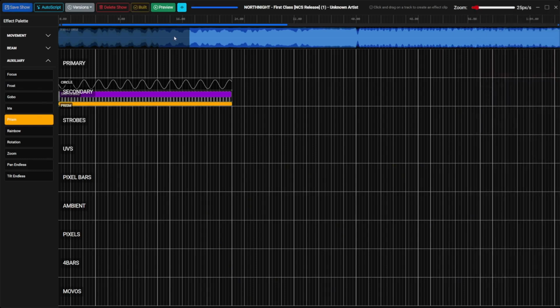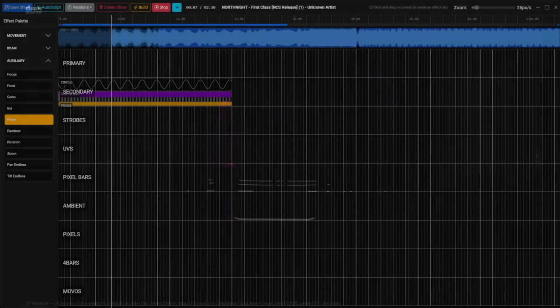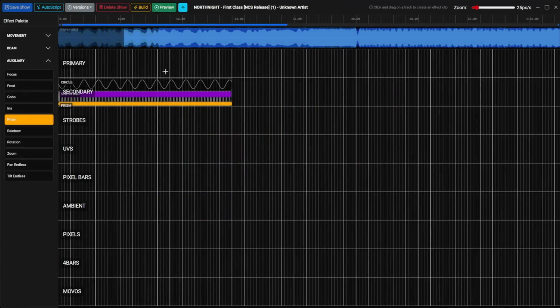Save the show, build. Every time you want to see the output, you need to hit build just so that it recompiles it into a format the software can play back. And now when I flick over to that visualizer, you can then see the prism is active on those lights. So yeah, that's super simple. And you can obviously do that for all of your groups.